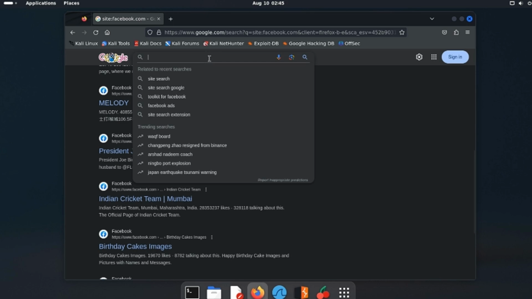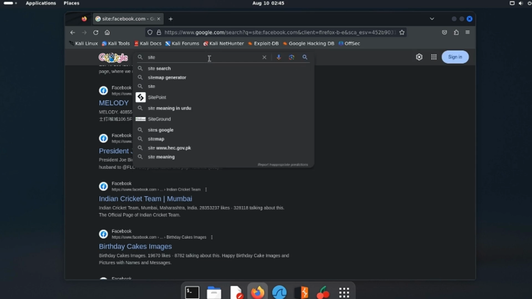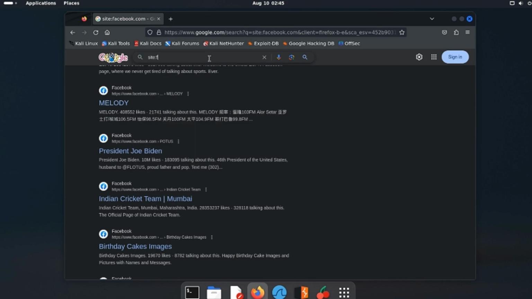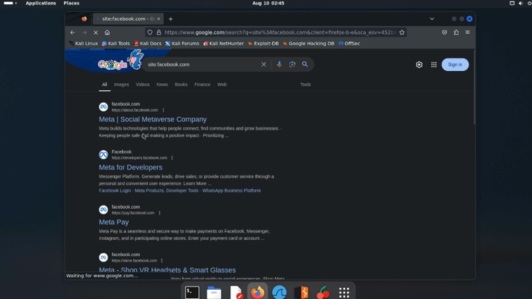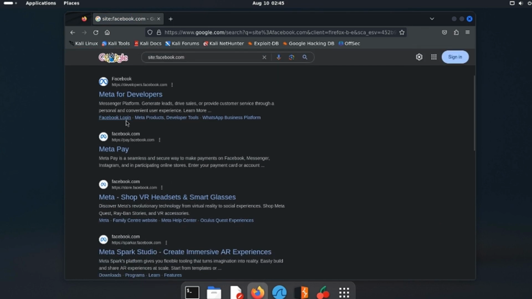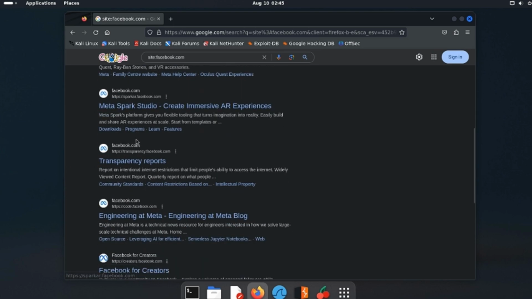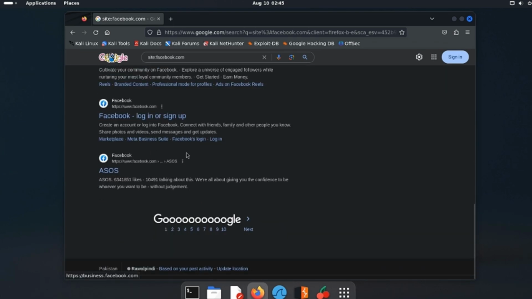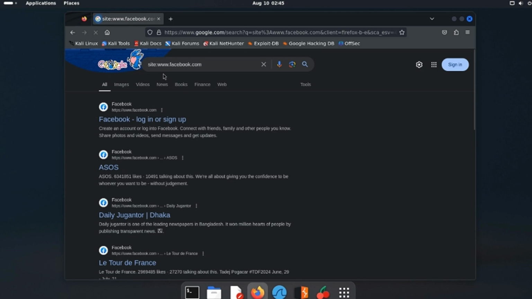If we want to check about any website on Google, we will type this specific command in Google search. This will show the result only about that site, for example, Facebook. In the result you can see all about Facebook. This command will show you related results with the name you give in the search bar. If you want to search a website including subdomains, you can see only the subdomain websites. Like here we have the www subdomain, and check the result.